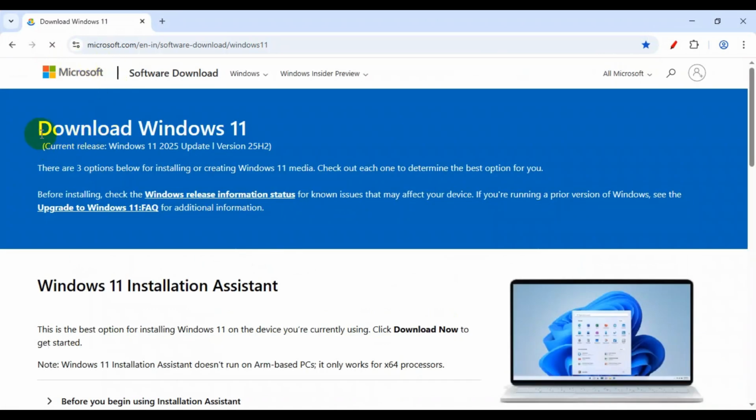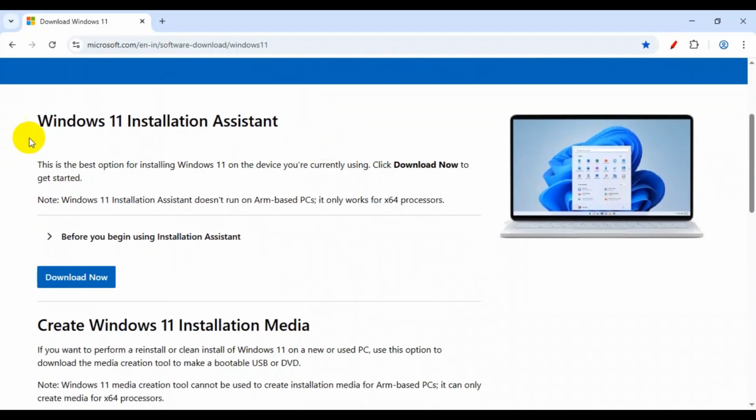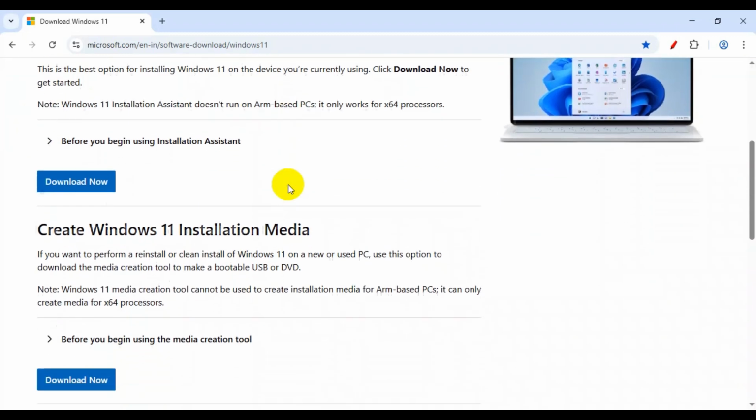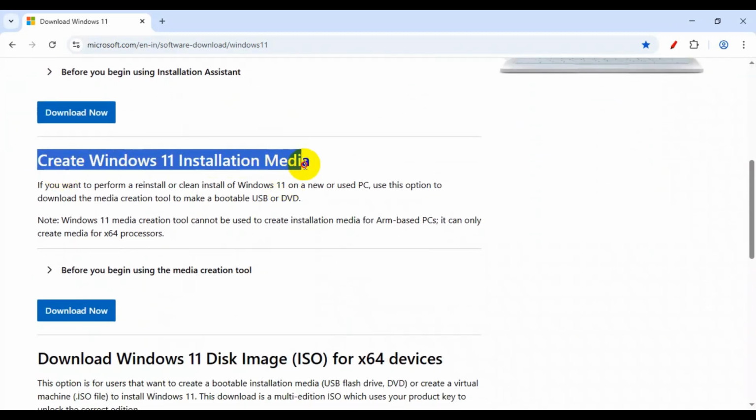You can see the Download Windows 11 edition. The current release is 25H2. Here you can find the Windows 11 Installation Assistant. Using this you can upgrade from Windows 10 to 11. Then there is Create Windows 11 Installation Media. Using this you can create a bootable USB, or you can burn DVDs.